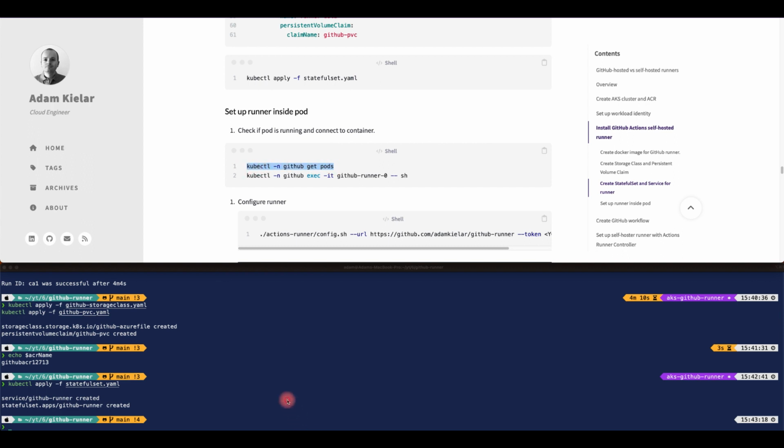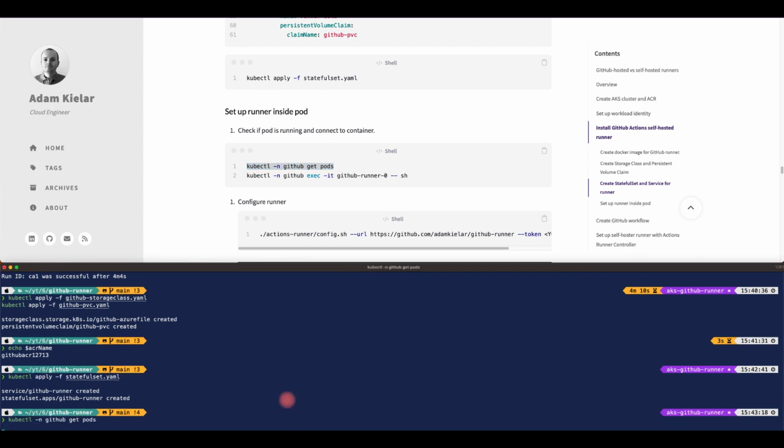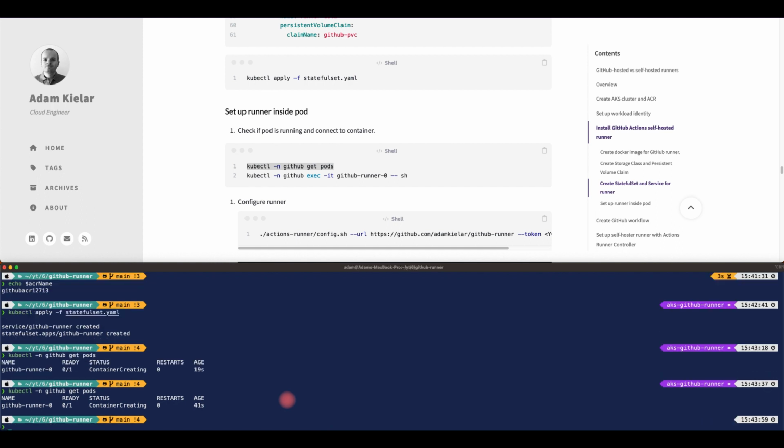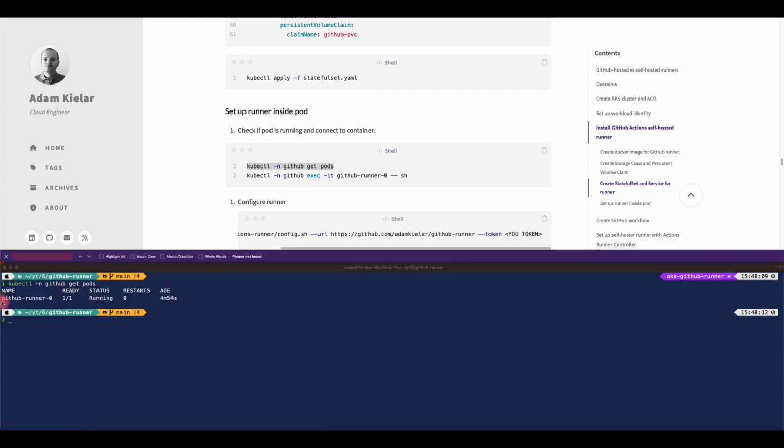So let's check if our pod is running. Our custom image, as I mentioned, is not perfect, so it may take a few moments. Usually we can install all the dependencies in the pipeline and make our image small enough so that it will be faster to pull it from the registry. As you can see, our pod is running. So right now we can start to configure our runner.